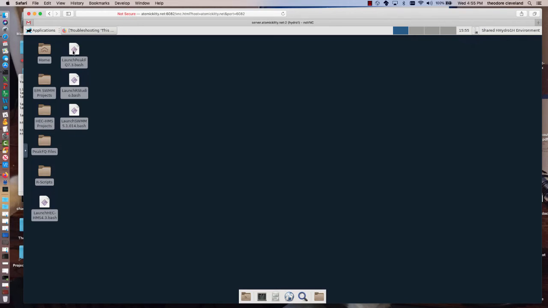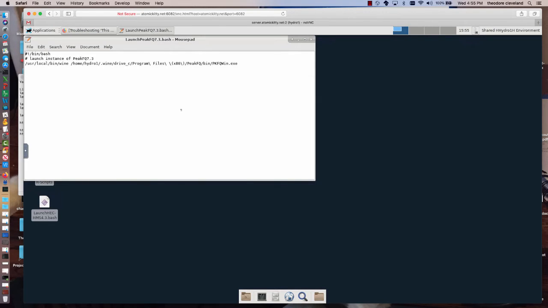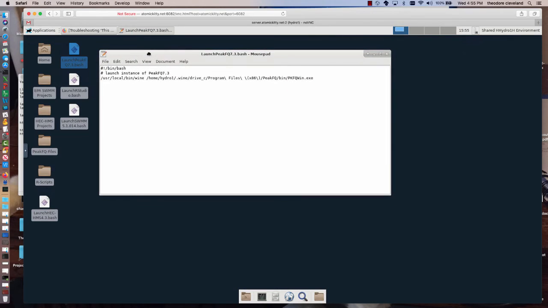And then there's a set of files here: Launch PeakFQ 7.3.bash, launch RStudio, launch Swim, launch HMS. These are short scripts that will actually launch the program. I'll let you see what's in one. I'd prefer you not to destroy these either, because it'd take a while to rebuild them.